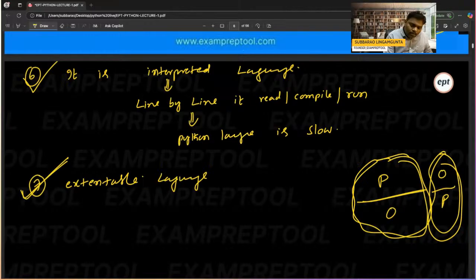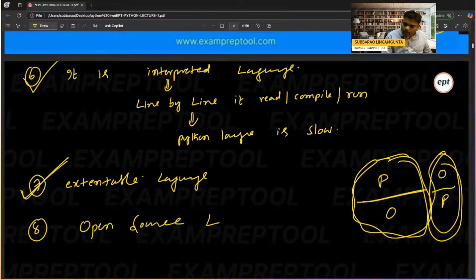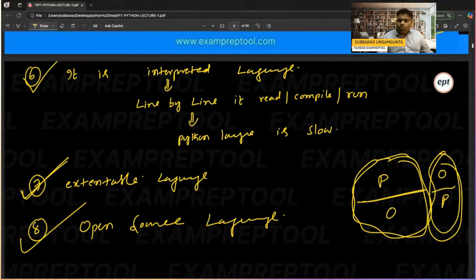And one more thing is it is open source. Python language is an open source language. That means you need not buy it. The source code is freely available. You can download that code and change it whatever way you like. Depending upon your requirement, you can change the code also.